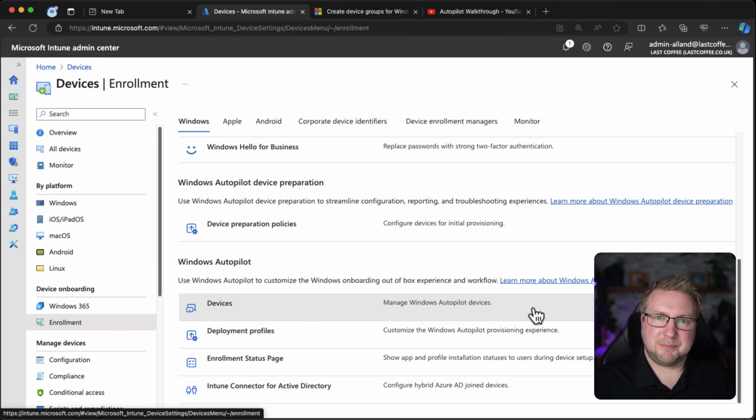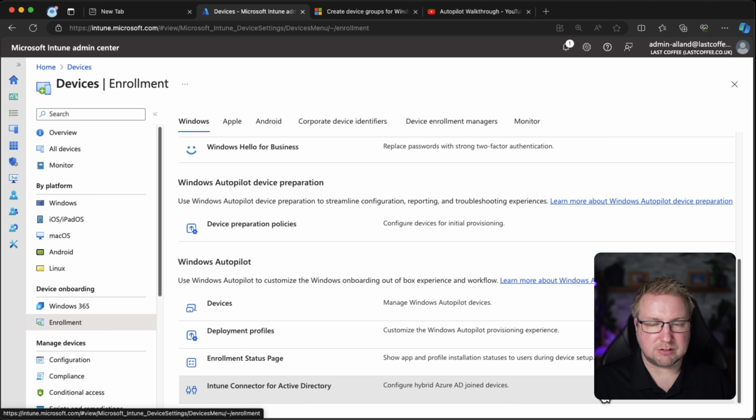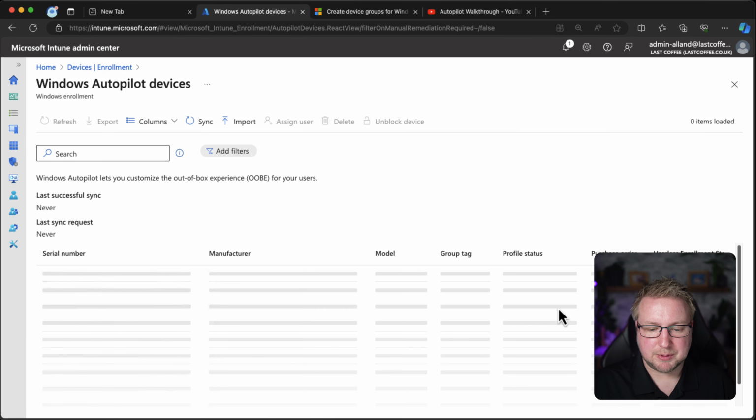Windows Autopilot. This is it, we're here. So now we need to configure which devices can use Windows Autopilot. We need to configure some deployment profiles. We need to configure enrollment status pages. And then if we are using hybrid devices, which we're not, we could configure Intune connector for Active Directory. So let's start right at the top.